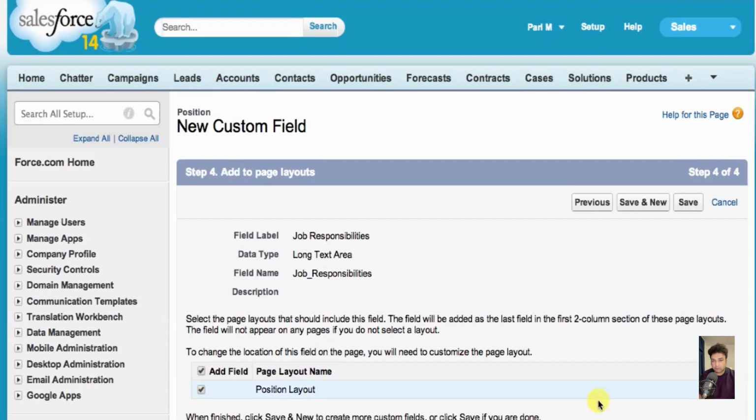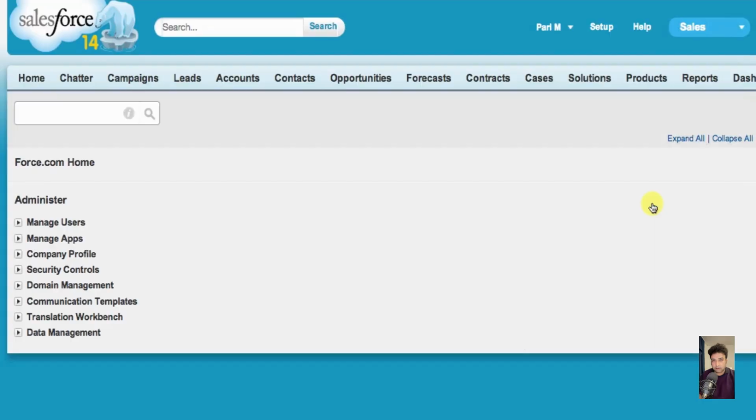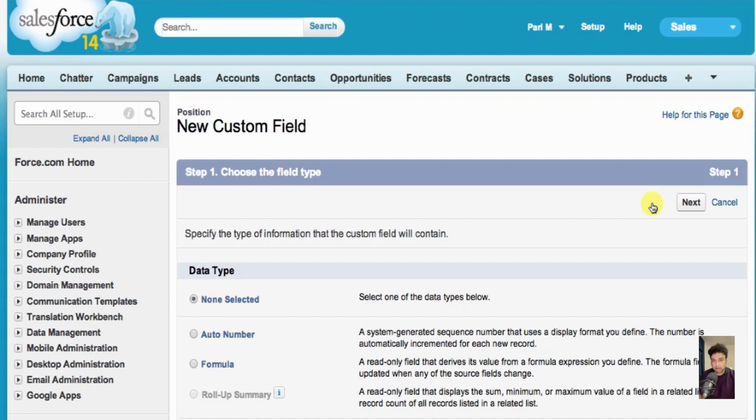The system is prompting me whether the field should be present on the page layout. Yes, I would want this field to be present on the layout. I'll go ahead and click on Save and New so that I can create a few more fields.